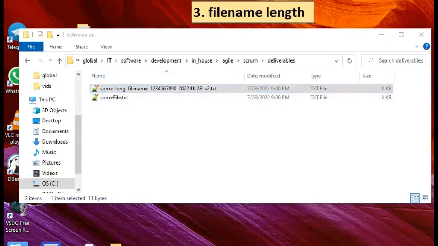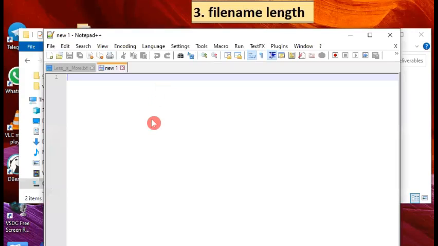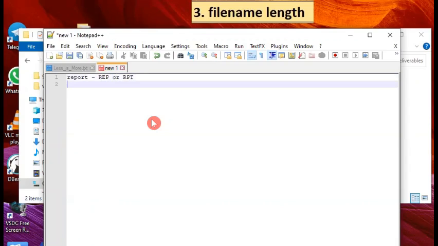Let's just say if you're dealing with report files, you can call them either rep, uppercase or lowercase, rep or RPT instead of typing report. So that's an example. So you can come up with your own file name convention, and then you can come up with your own standard structure, right?